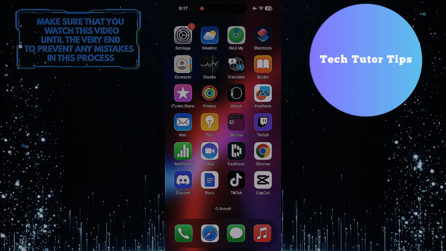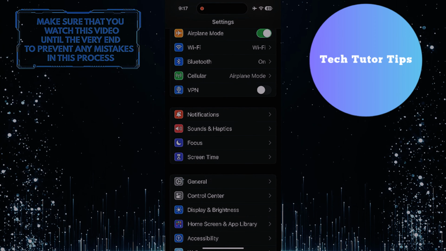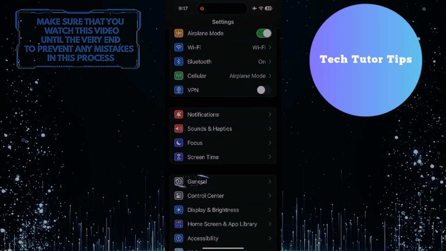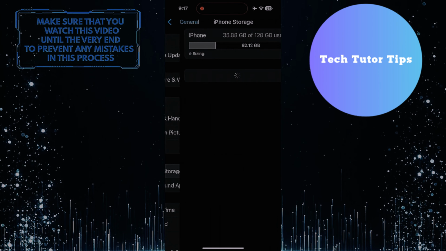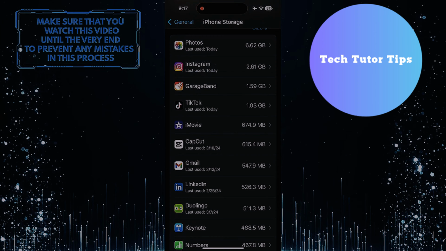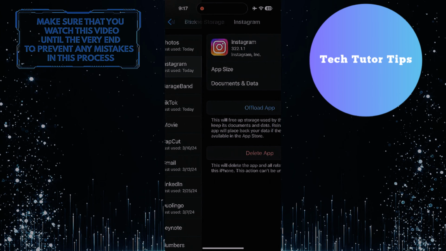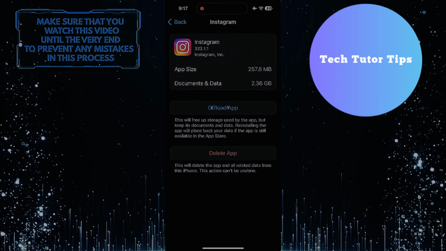To get started, open up the Settings app on your iPhone, scroll down a bit, and tap General. After that, tap iPhone Storage. And then tap and select the Instagram app from this list. What you want to do next is tap where it says, Offload App.